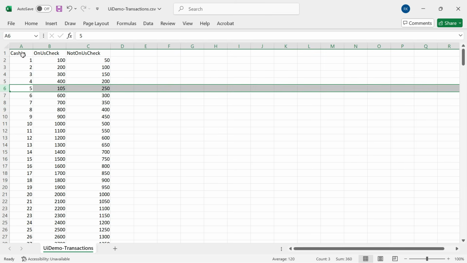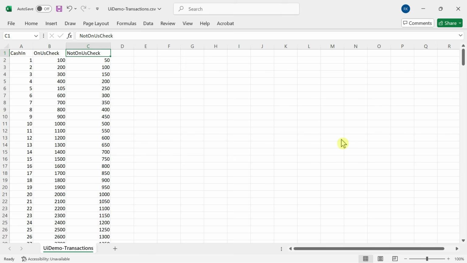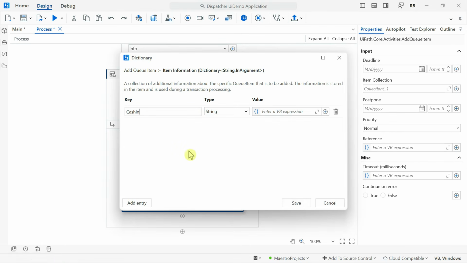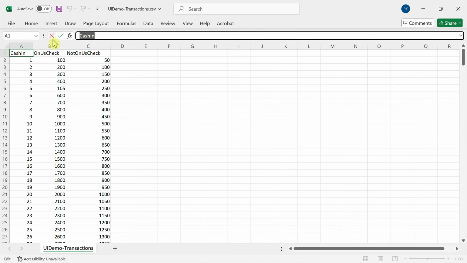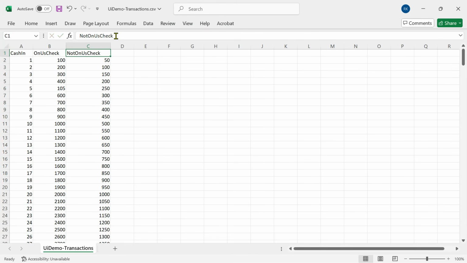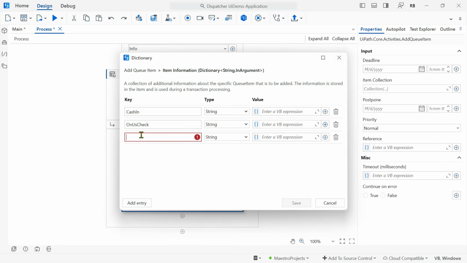Now to do that, you have to create these column names. To create the column names, we'll open the file, copy the column name and simply paste it here. Add entry. What is the next column name? OnAsCheck. Copy it and paste it here. What is the third value you want to pass to the queue? NotOnAsCheck. Copy this and paste it here. All of these are what kind of data? Integer data. Let me make it integer.